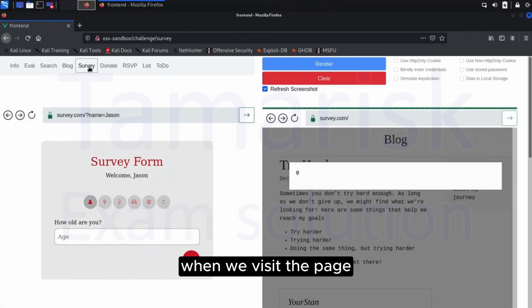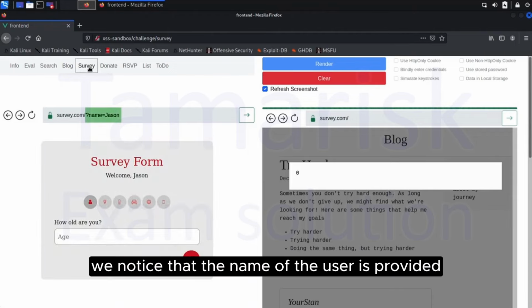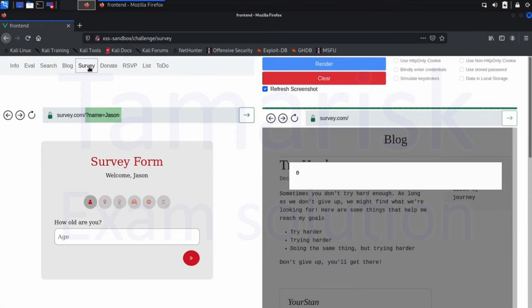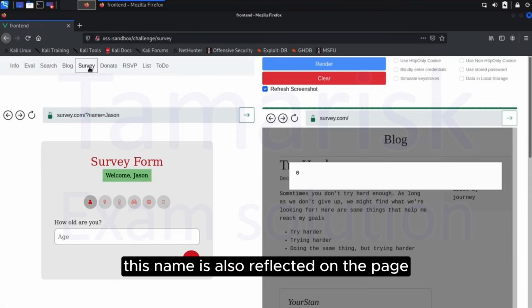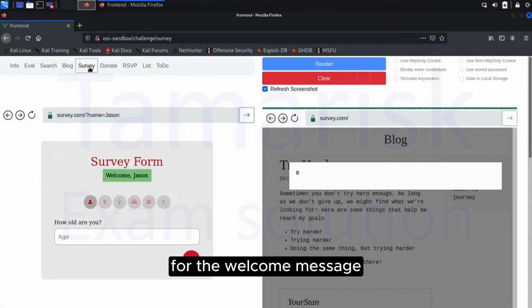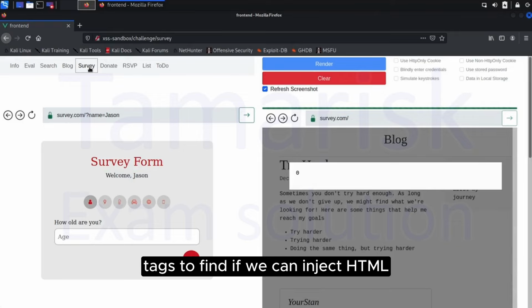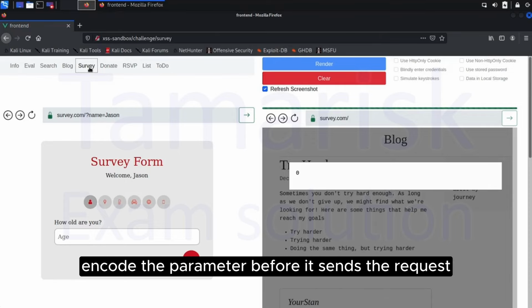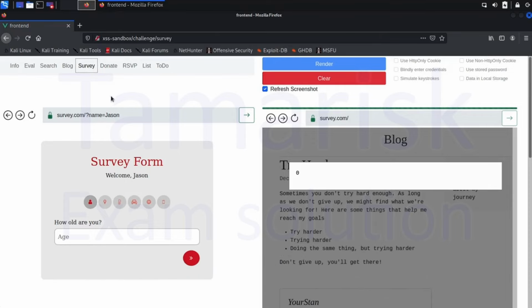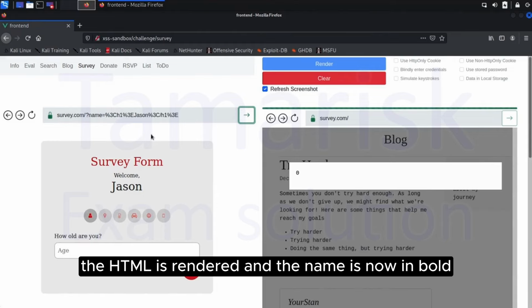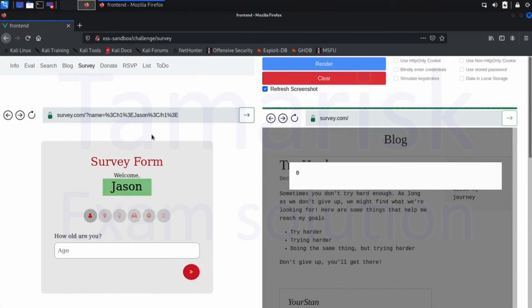When we visit the page, we notice that the name of the user is provided in the name query parameter. This name is also reflected on the page for the welcome message. Let's wrap the name in h1 tags to find if we can inject HTML. Our browser will automatically encode the parameter before it sends the request. The HTML is rendered and the name is now in bold.